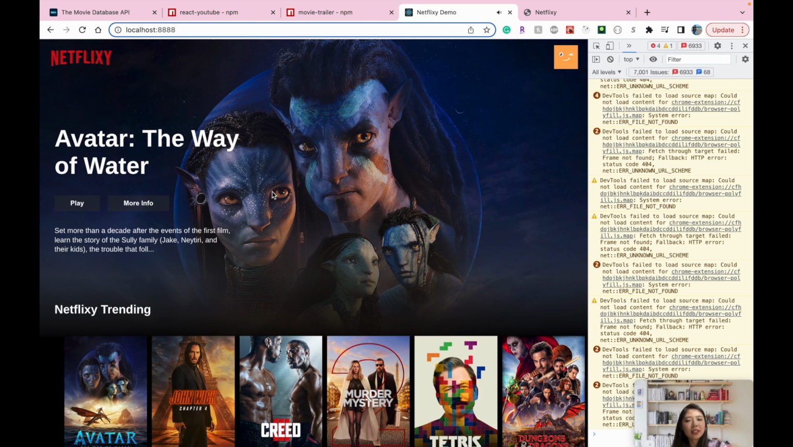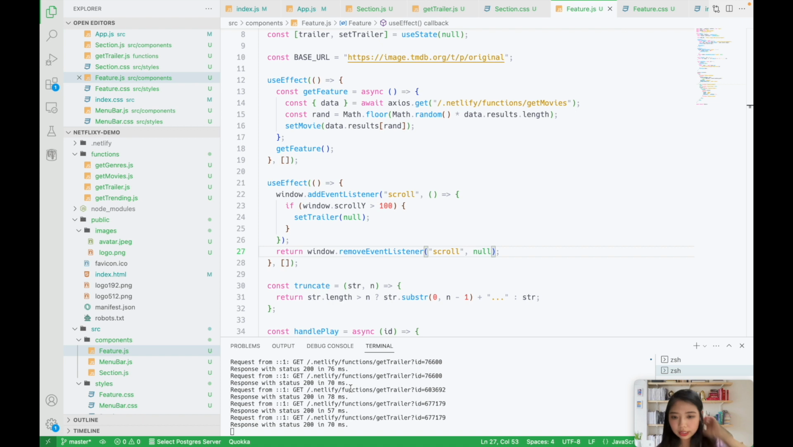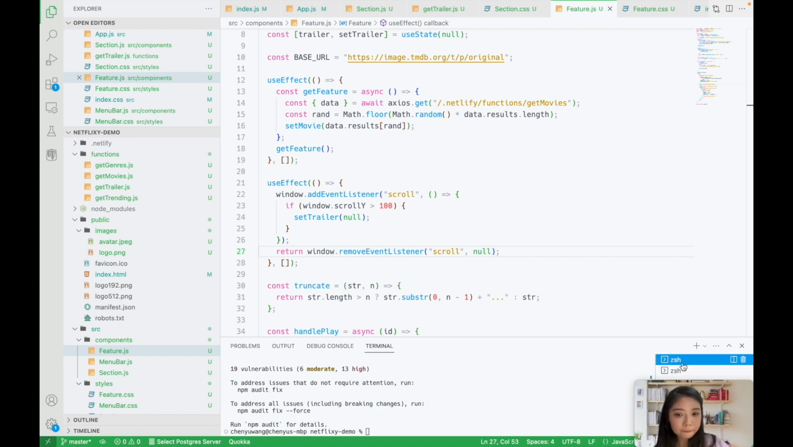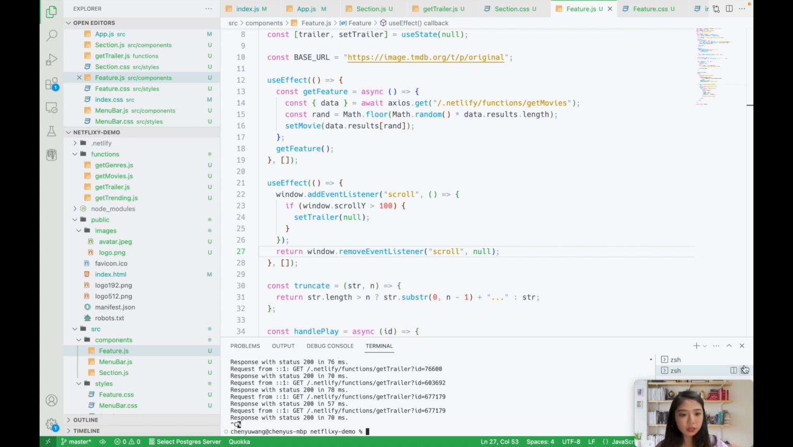project, Netflix clone, and the last step left for us to do is to deploy it on Netlify so that you can share it with your friends, with your family, to let them see your work. Okay, let's do the last step. We already installed the Netlify CLI, so we're just gonna use it directly here. Okay, let me stop this first. Okay. We are gonna first create a site on Netlify.